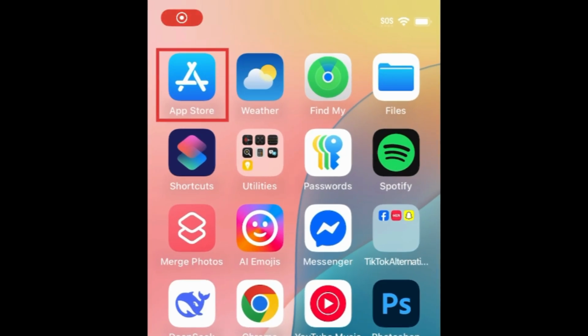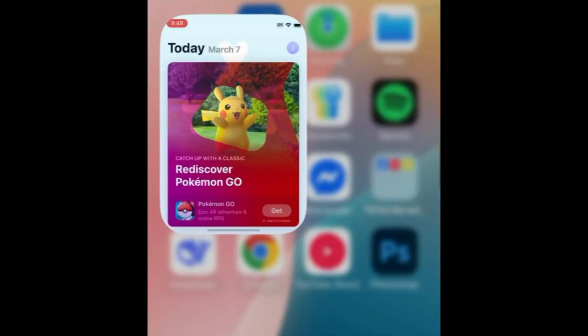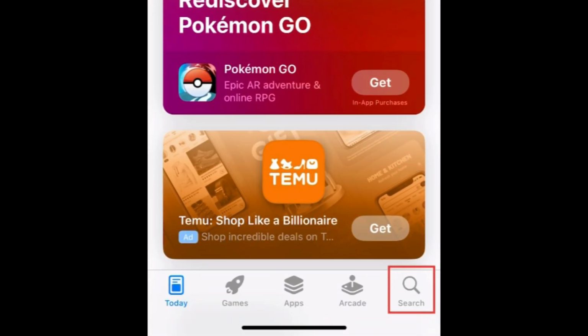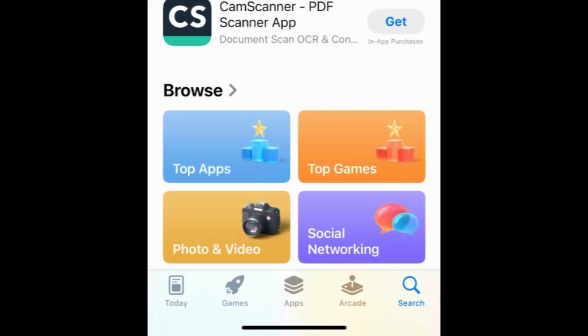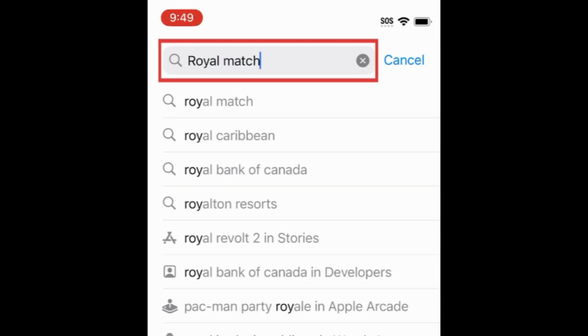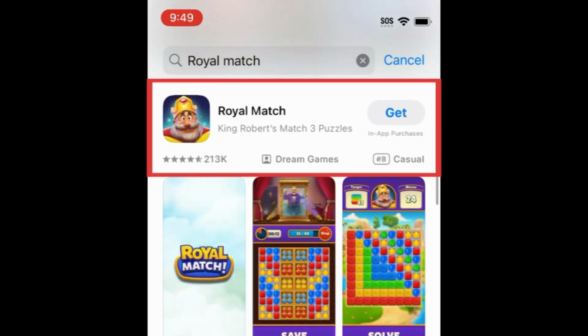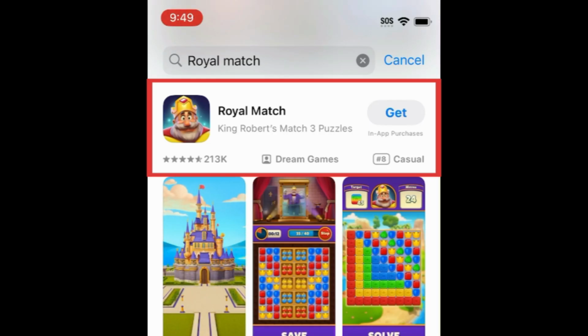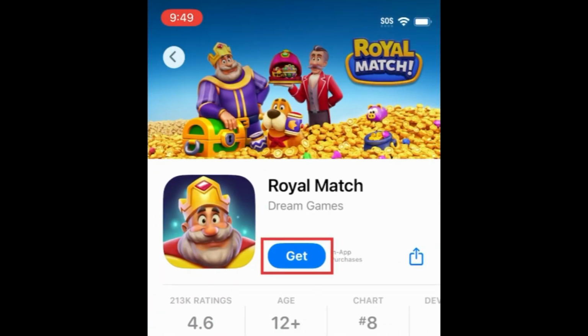To download Royal Match, first open the App Store. Go to the Search tab. Then type in Royal Match at the top. Tap Royal Match when it appears in the search results. Then tap Get.